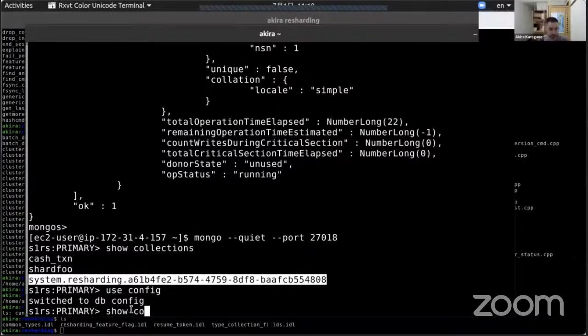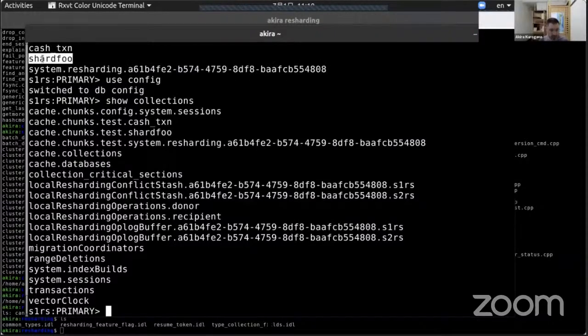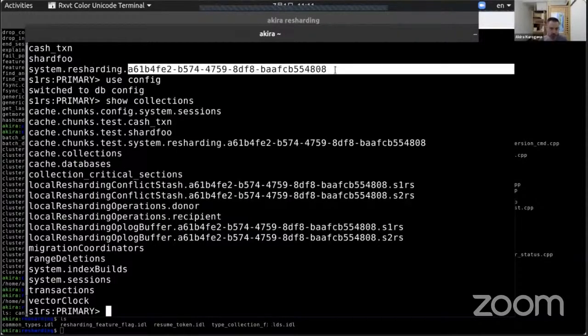Let's have a look at the collections here. Okay, have I managed to get here early enough? I have, excellent. So let's note, this is the UUID. This is the collection that's being copied from. This UUID is of shard ID. If you were to look into its creation statement, you would see that it got this UUID.